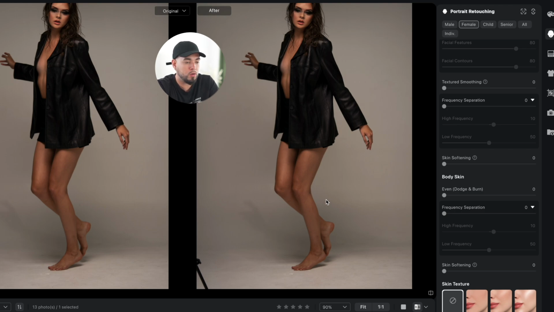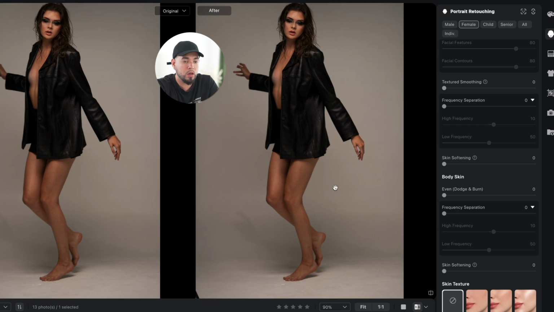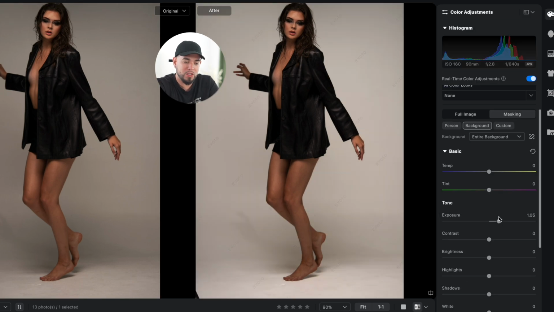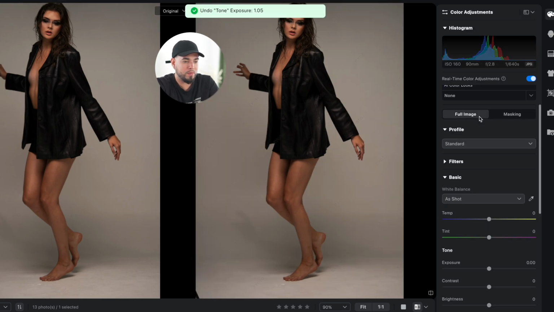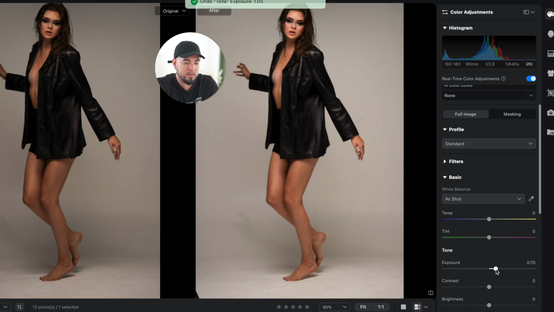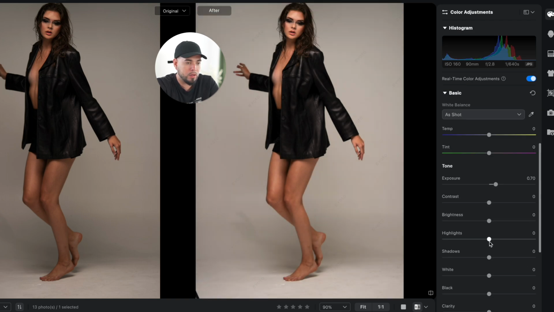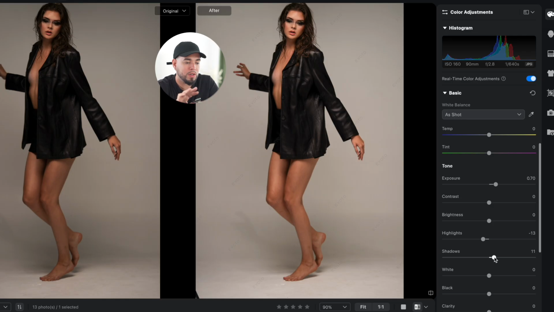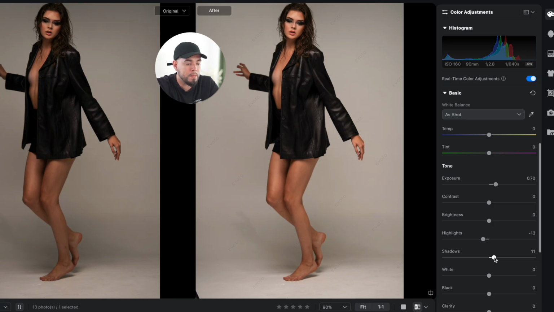So the first thing I'm going to do is I'm going to go back to color adjustments, go to full image, bring up the exposure. There we go. Highlights, a little lower. Shadows a little higher, but I like the contrast the shadows are giving me. So I'm going to leave it just like that because for this portrait, I wanted the eye area to be super dark. Makeup wise, she already had like this dark line going through her eyes. So I wanted to keep that. So let's leave the shadows right where they are. And I think this is good.